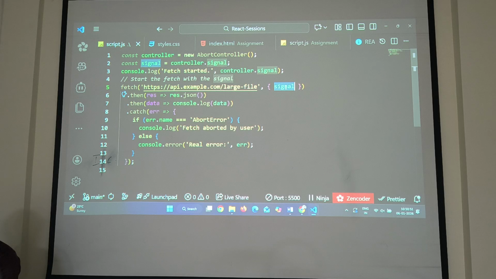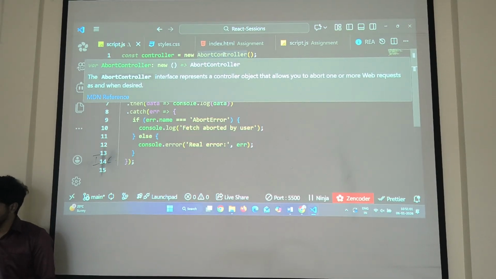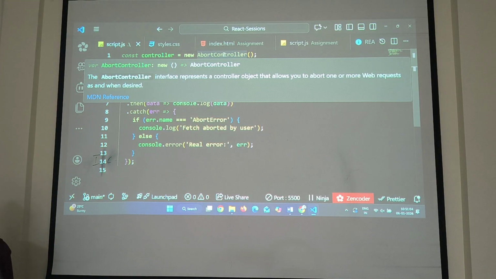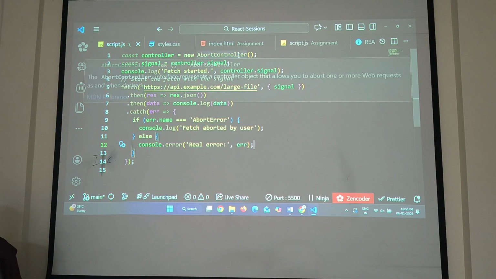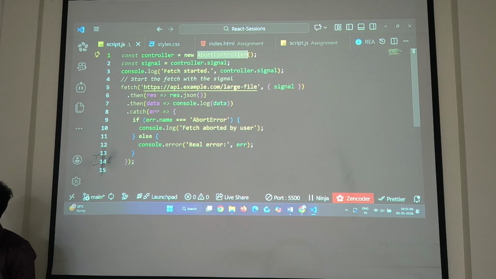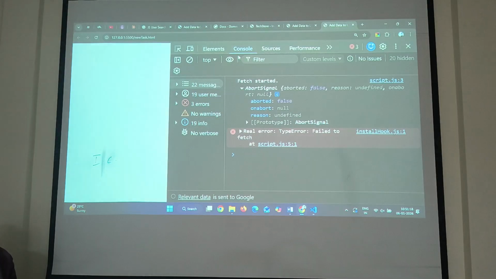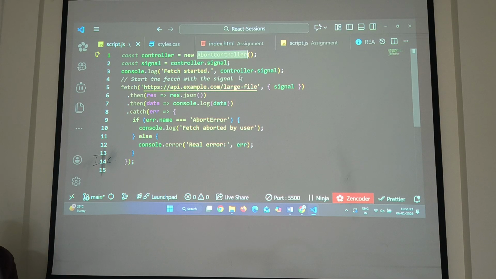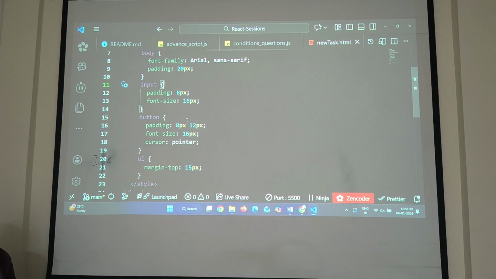Initially this value is false only, because the AbortController is used to cancel the data. If it is false, it is going to execute. If the AbortController signal is true, it is going to cancel the data. That's it.